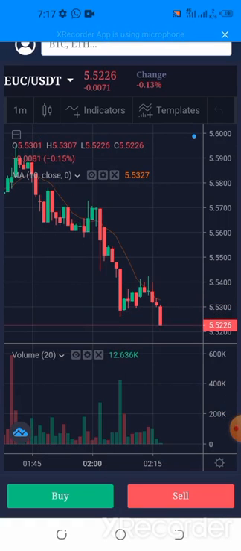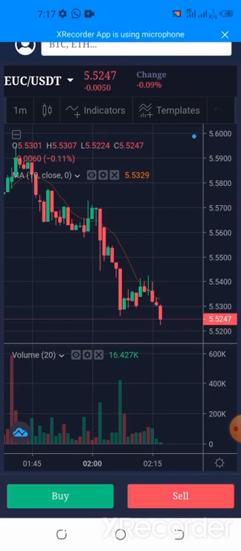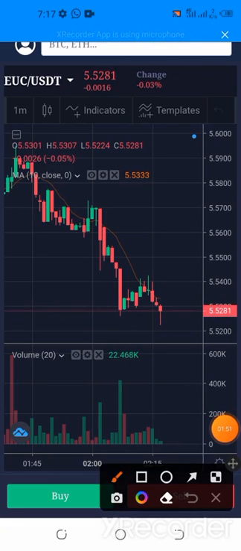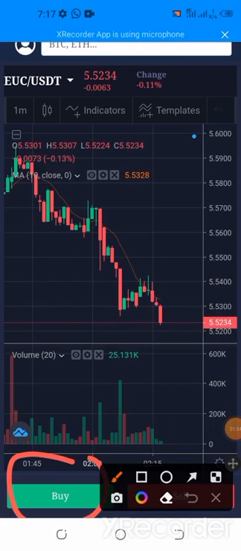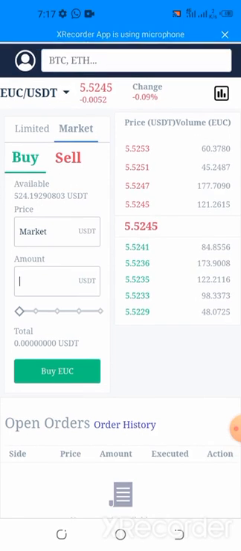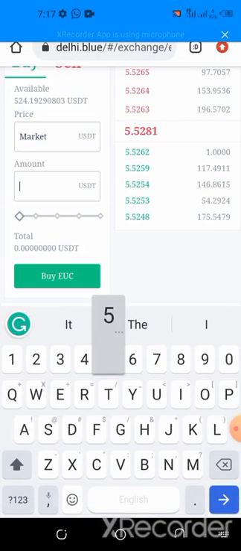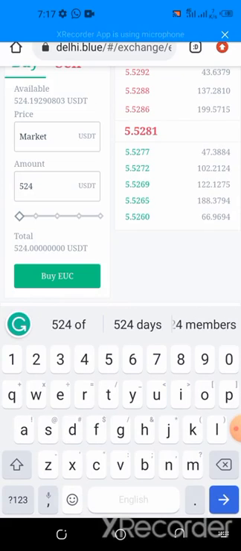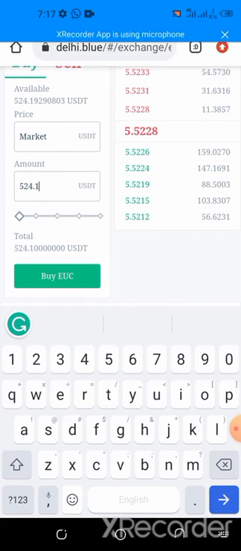And remember, the time for trading is given, which today is 8:30 and the selling time is 8:45. So when it's like this, you come to this place. See this down place. You come and click buy. When you click buy, then it takes you here. Now everything you put here, see, I'm having 524.19290. Now you're only going to take the first 4 digits and put here.